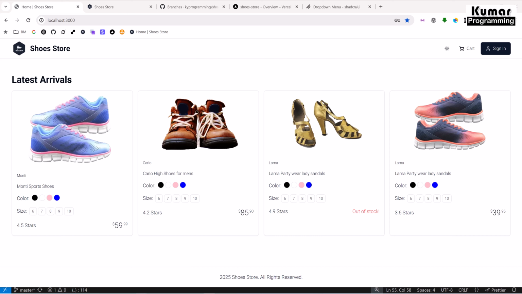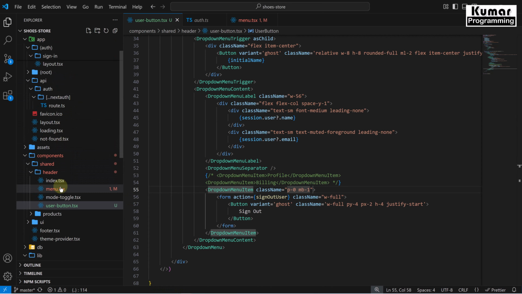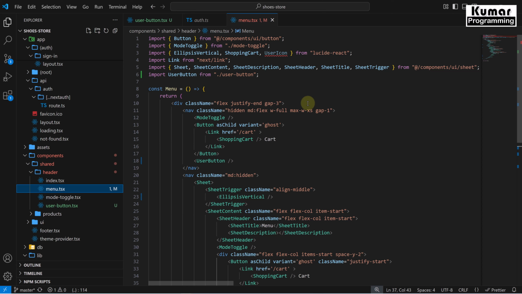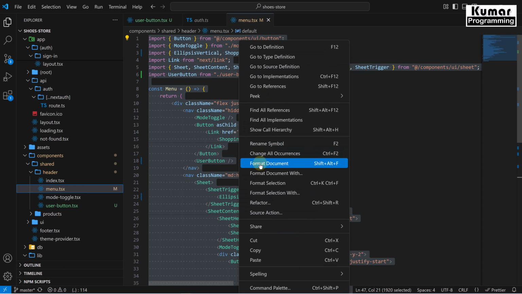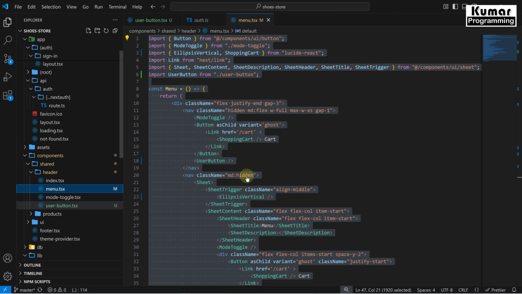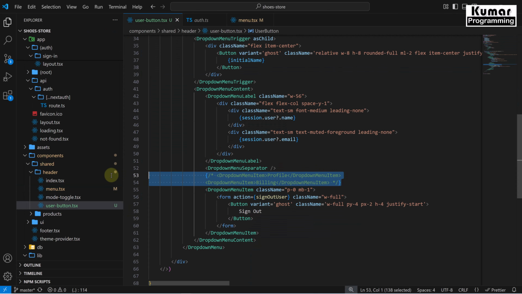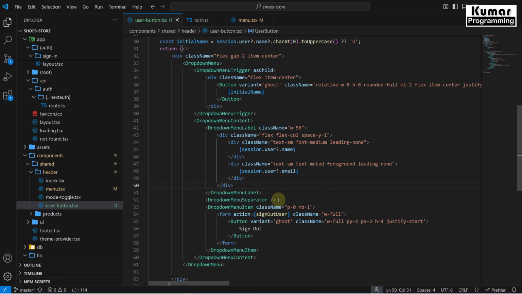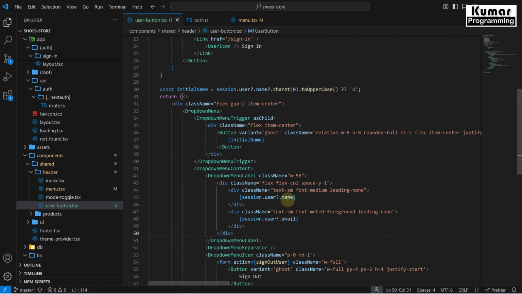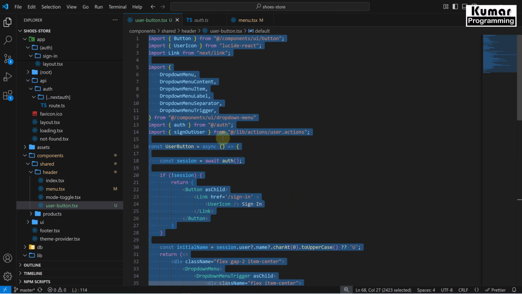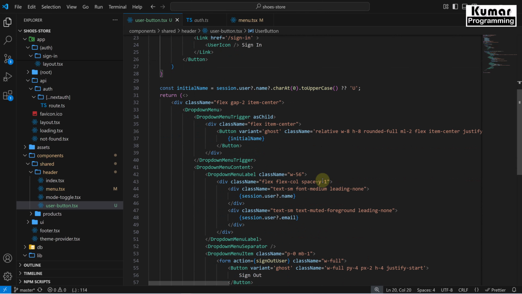Now let's quickly do some cleanup in our code. So if you see here in this menu, we are getting some error at the top. This user icon is not needed anymore here because we have moved our button to our user button component, right? Let's format this page, format document, and here inside our user button, we are going to remove this commented code, okay? We will implement it later on once we will implement our user profile update and order, right? Now let's format this one as well. Format document, yeah. Now we are good, right?